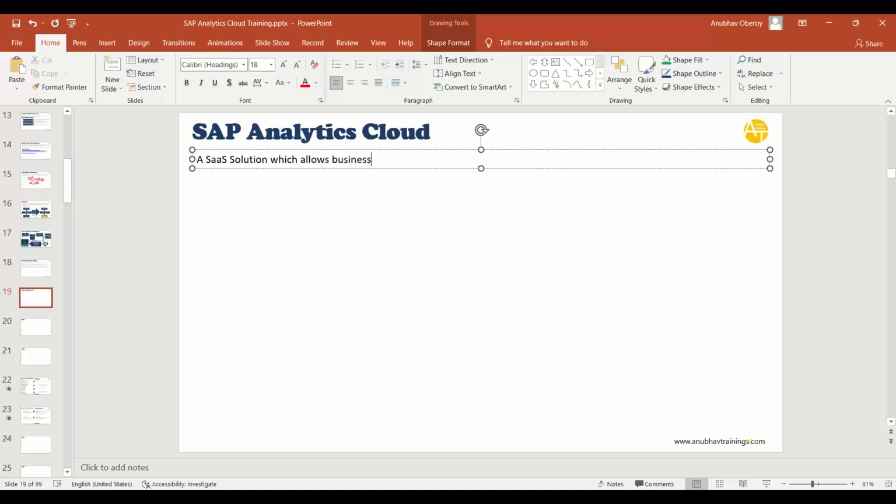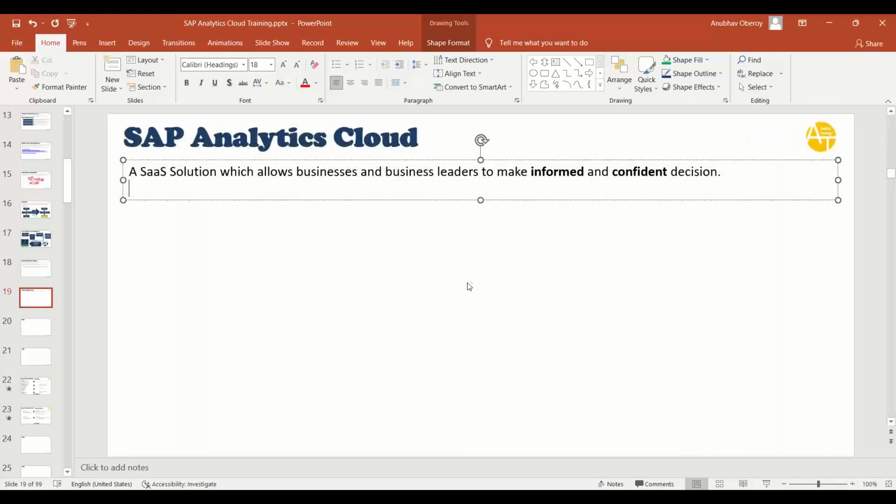businesses and business leaders like CEOs, CIOs to make informed and confident decisions. Guys, very important. Not just take decisions, informed decisions based on data, but also take confident decisions. Why? Because it comes with powerful machine learning also.